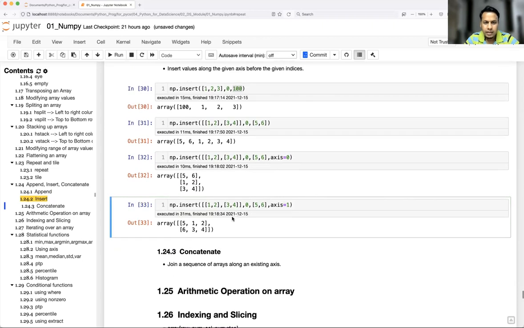See here, so 1 2 3 4, and I'm going to make it row wise. So 5 and 6, that's how you are going to insert it. Earlier it was column wise, and now it will be row wise.